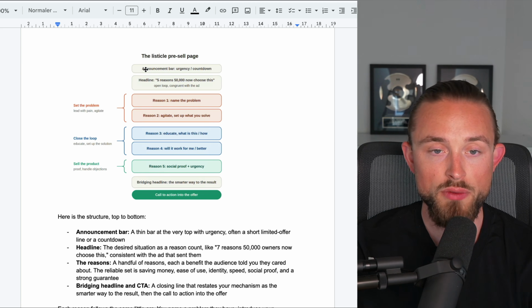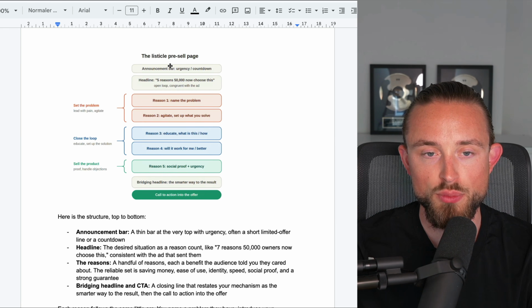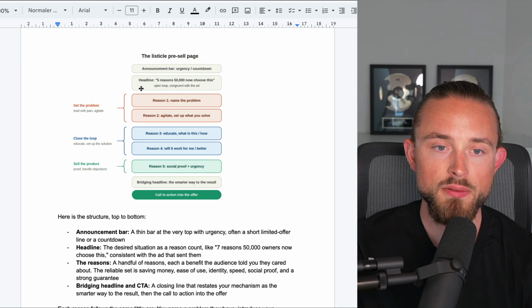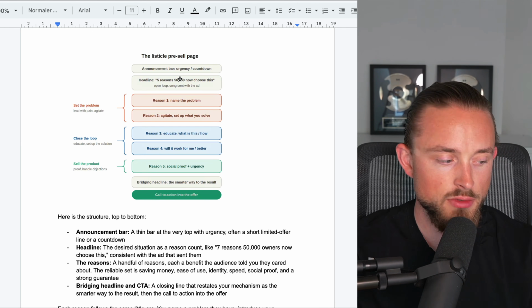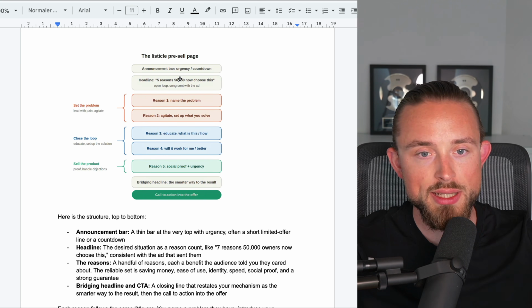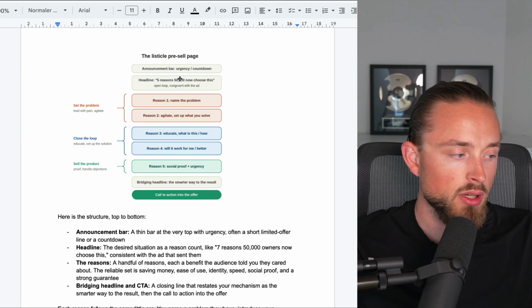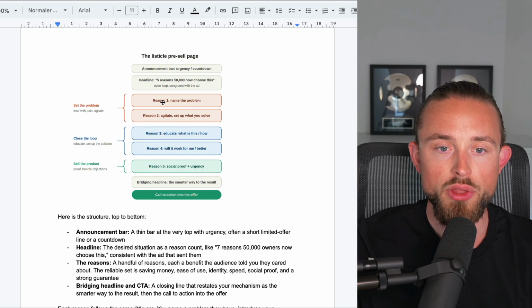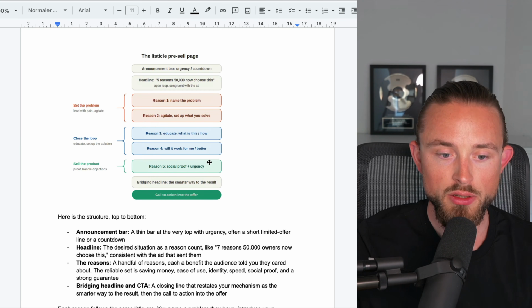At the top, you have an announcement bar, right? So this typically has some form of urgency and a countdown timer. You then have a headline, something like 5 reasons 50,000 X owners, or target audience X, now love this product or are going crazy about this product, right? Which should be congruent with the ad. We then have 5 reasons, right?